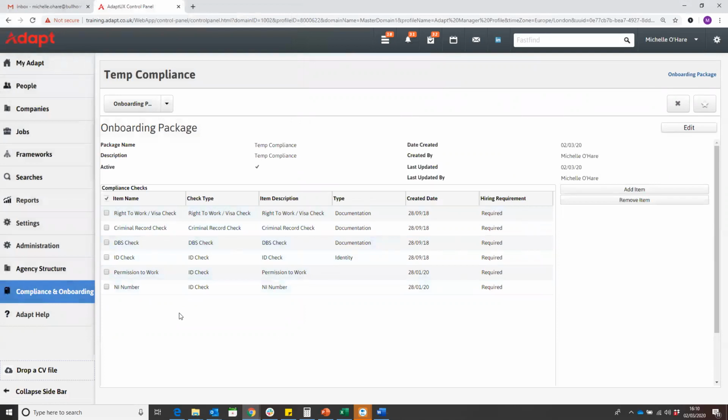When candidates come into the system, you would then assign the package to that candidate. Like I say, you might have one package for all candidates or multiple different types depending on where they're going to work or their job. You can see here you've got 6 items in there that we've just added in. They are all required items. And there you go, your package has simply been built.